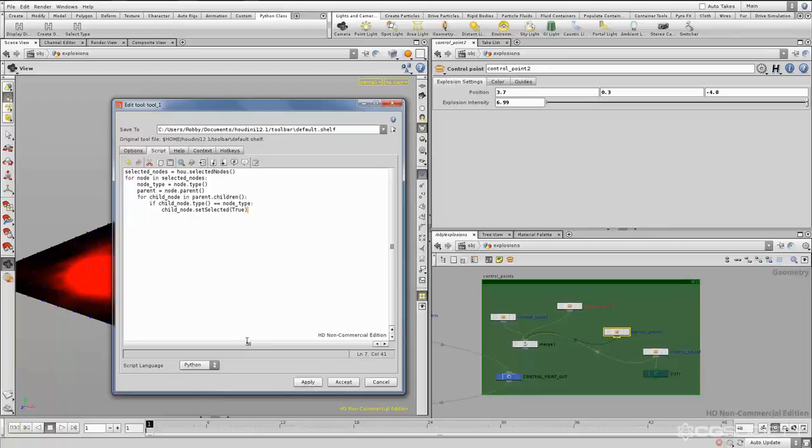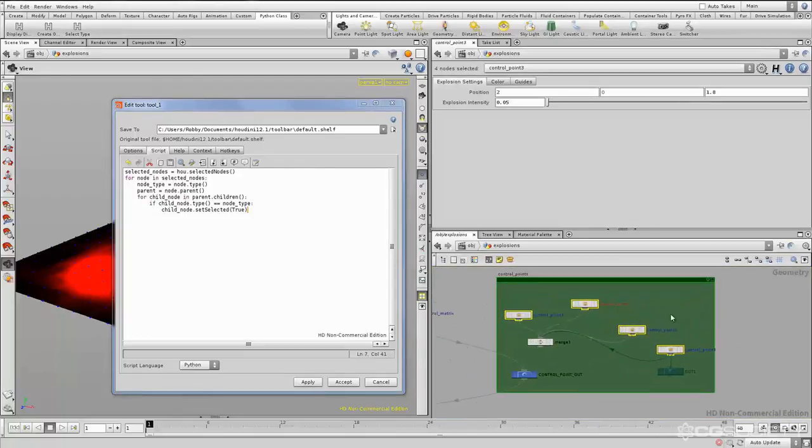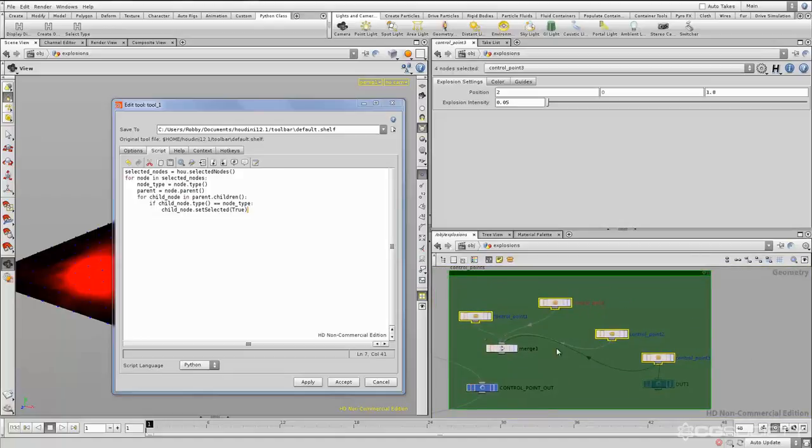Alright, let's hit apply and see if it works. So if we select this guy and say select type, there we go. It selects all the other nodes of the same type. This tool can be incredibly helpful for managing very large networks.